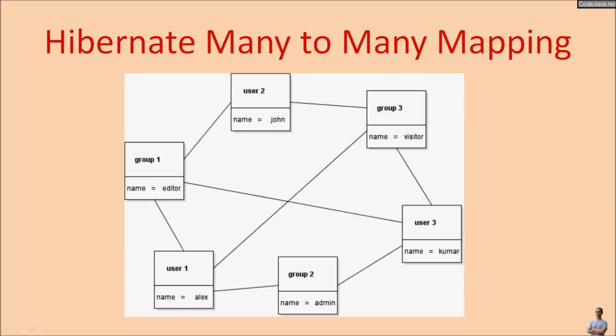And on the Java side, we have group objects and user objects. For example, the group 1 object can refer to one or more user objects: user 1, user 2, user 3. And a user object, for example user 1, can refer to one or more group objects: group 1, group 3, group 2. So throughout this video tutorial, I will guide you how to code Java entity classes to map the many-to-many entity relationships in the database using Hibernate framework with the JPA annotations.